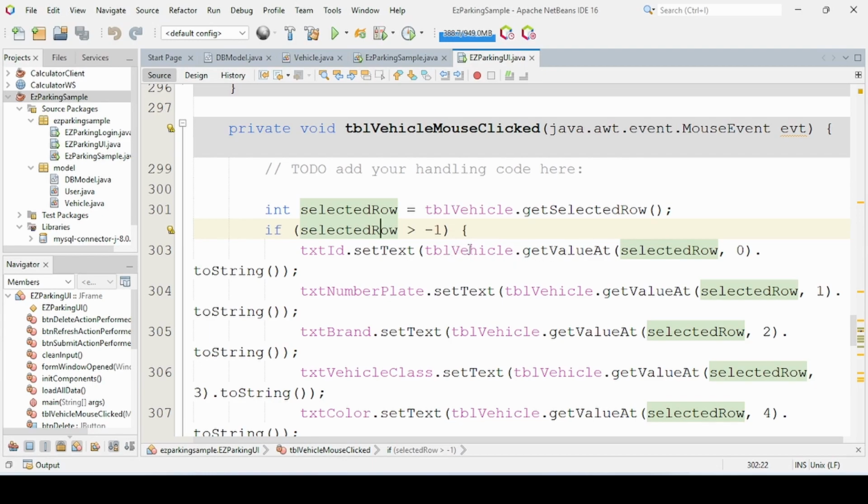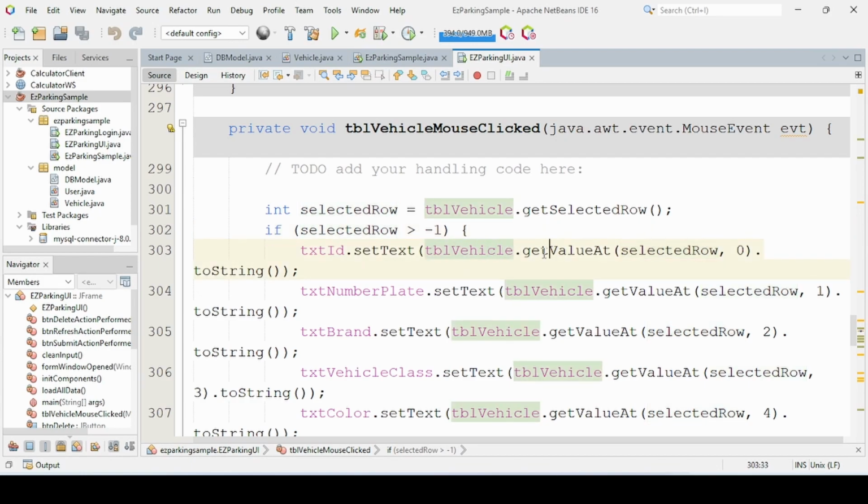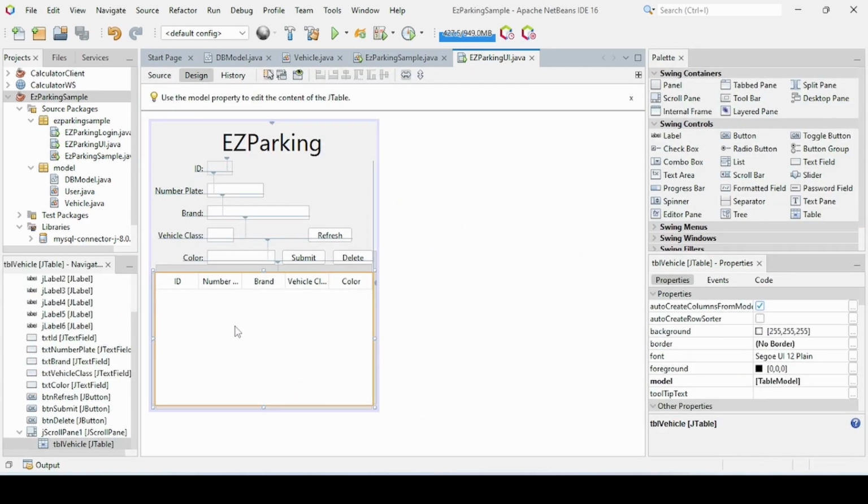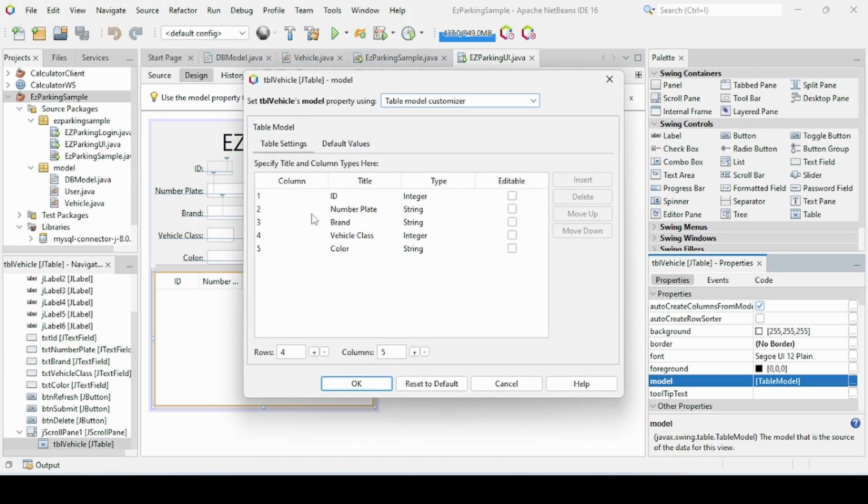We can get the selected data from this code. On the JTable, we call the method getValueAt, and then we specify the row and the column. Because we want to set the ID at the selected data, we can obtain it from the selected row. Next, we want to know the column for the data. Take a look over here at the model of our JTable. We can see the sequence is ID, number plate, brand, vehicle class, and color. We can see columns 1, 2, 3, 4, 5 over here, but this is only the number of the column.